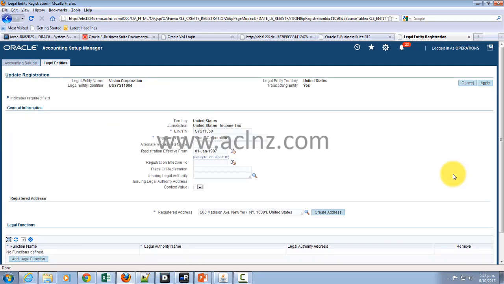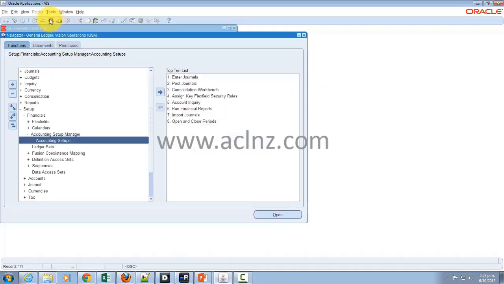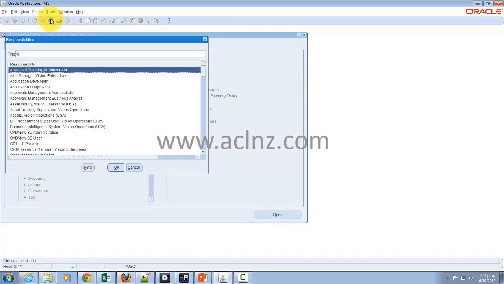If you click on update, it's going to show us this. So this must be predefined, because if it is not predefined, you will not be able to define the registration and associate it with a legal entity. And as I said, the place you have to define that is in the eBusiness Tax module. So let's see if you've got that responsibility. I can quickly show you that one.